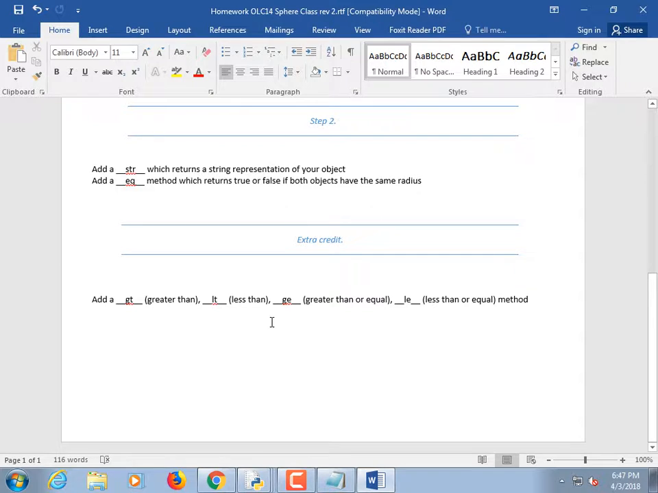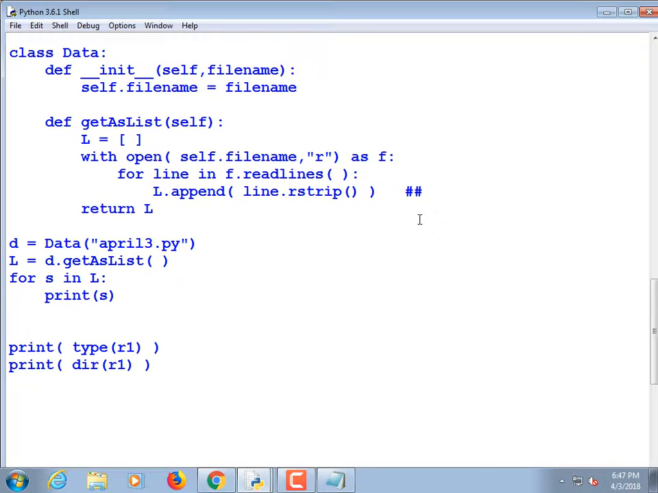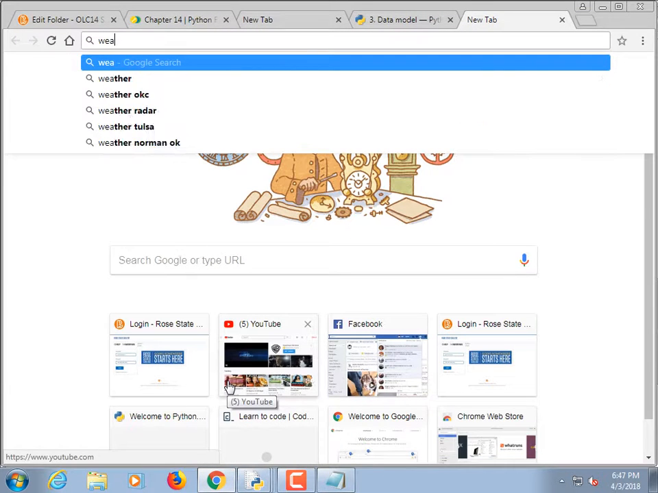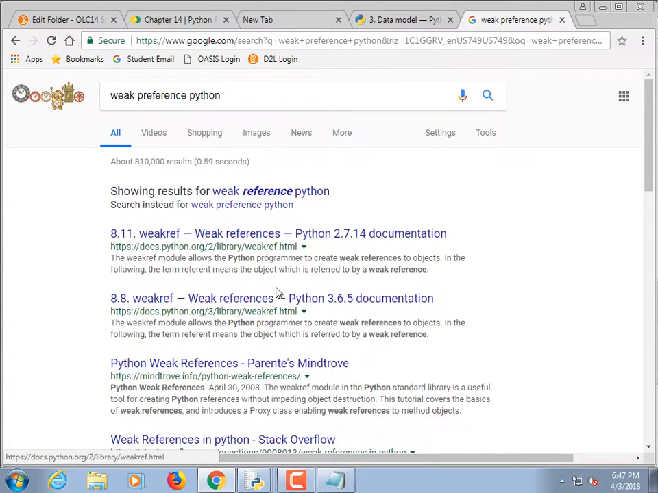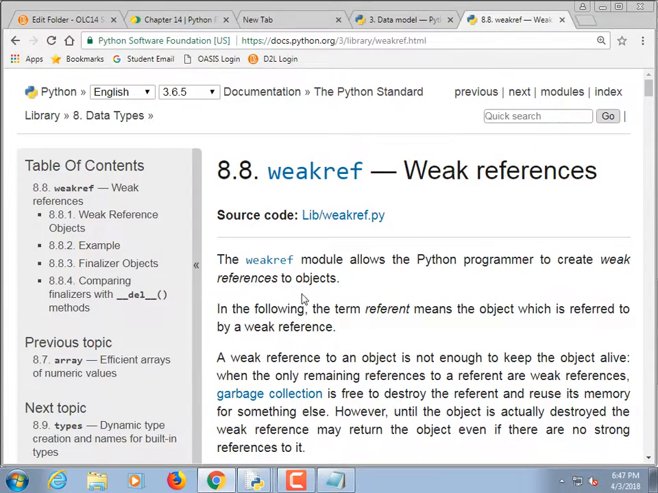What is a weak reference? Sorry? What is a weak reference? Well, that's a good question. Rather than me Googling it, rather than me pretending I know. Well, it's weird. It said it's deleted, but it's still there.